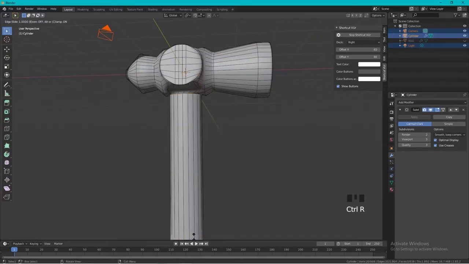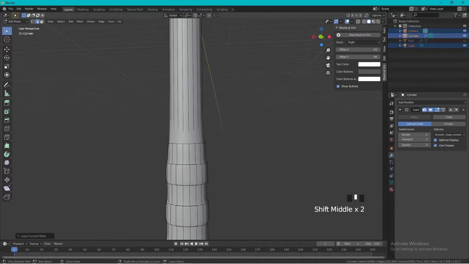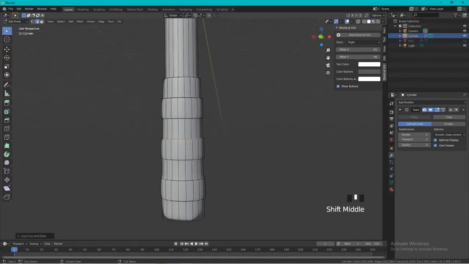And notice how the subdivision surface has made my grip very smooth. I just don't want that. I want my grip to be more defining. So I'm adding loops and sliding them near every defining edge in my grip. Now a 3D model of the hammer is done.